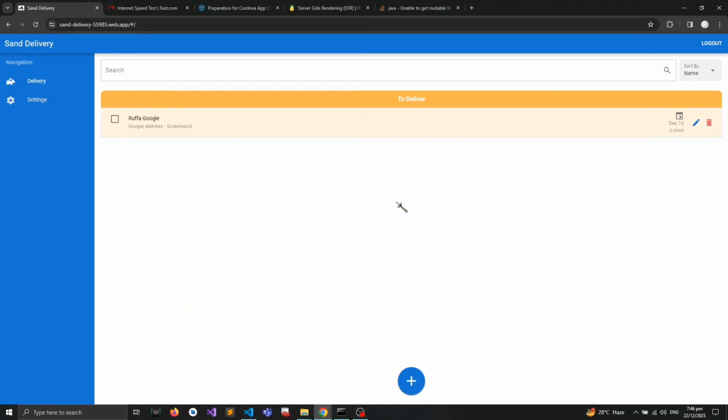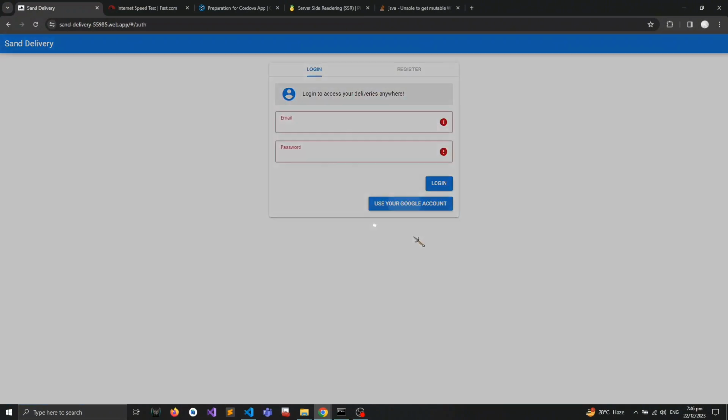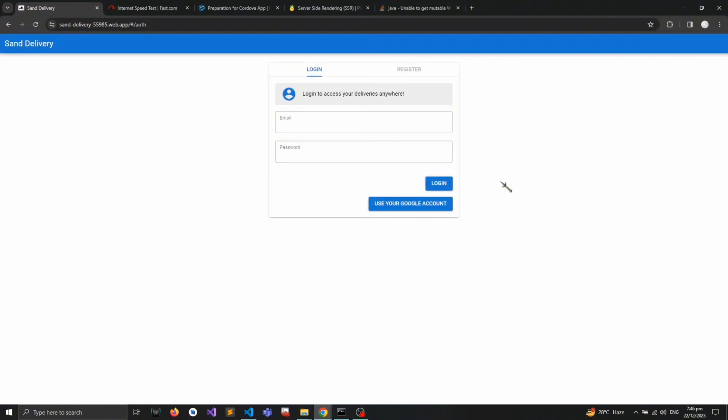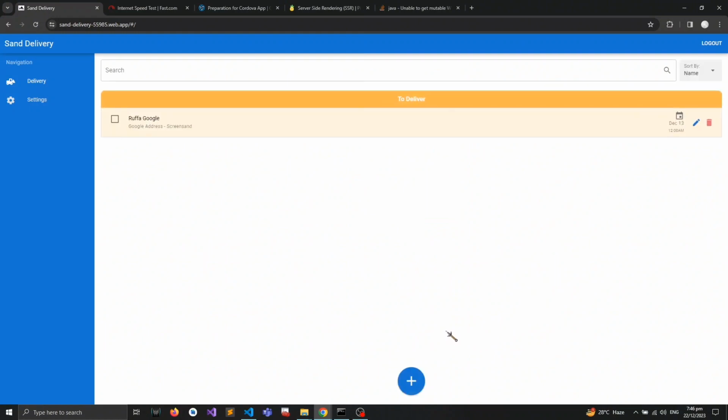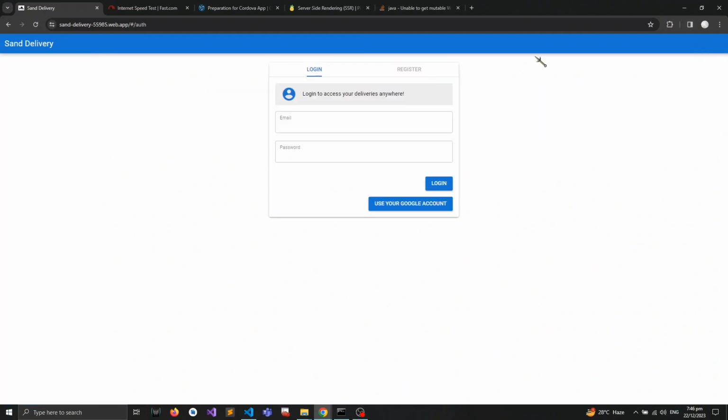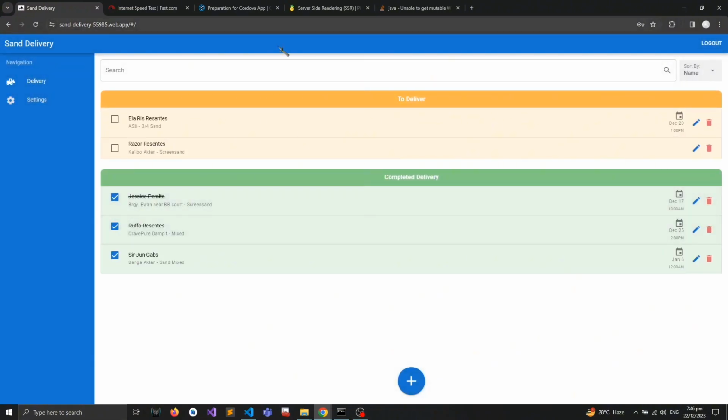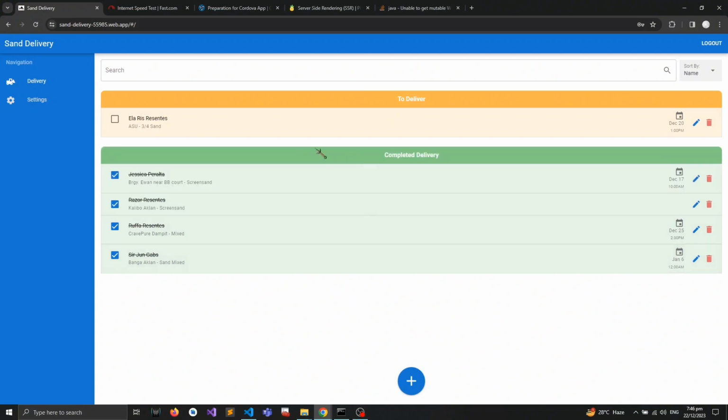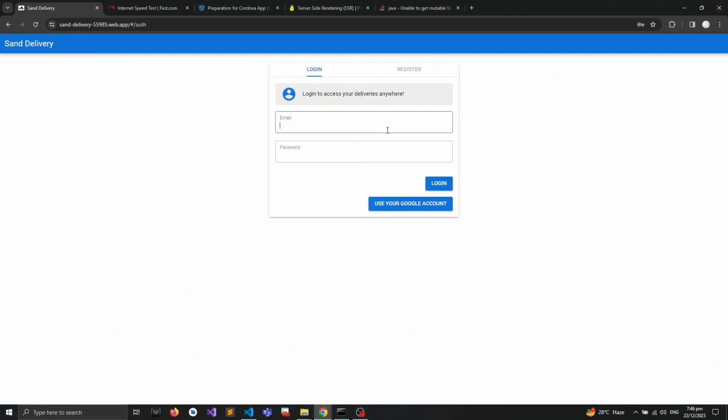So here my Google account only has one delivery. If you sign in again, you actually see my loading page because my internet is a bit slow. So that's the one delivery of my Google account. And then if we go back to our test account and take some delivery as completed, and we log out again, we could see that everything is saved. And that's all. Thank you.